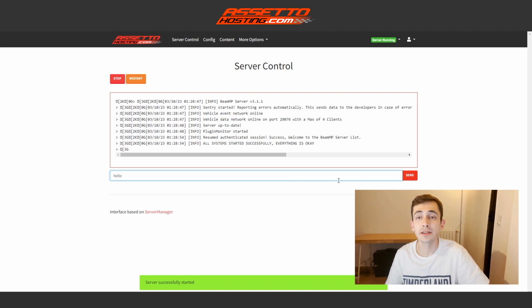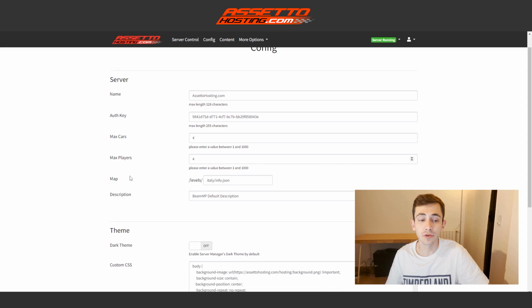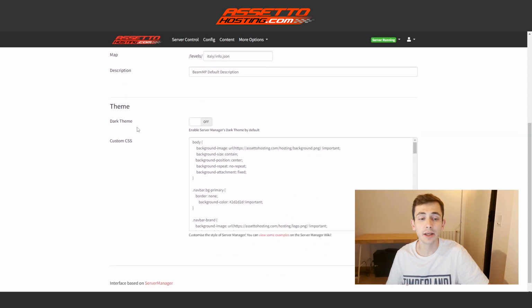In the next window, the settings window. Here, you can configure server options like the name, authorization key for online access, maximum number of cars, maximum number of players, desired map to load, and description. These settings allow you to customize your server according to your preferences and requirements. What may appear new to you is this final area here.